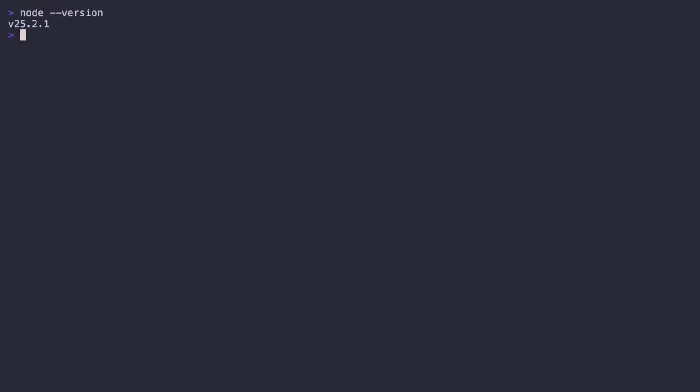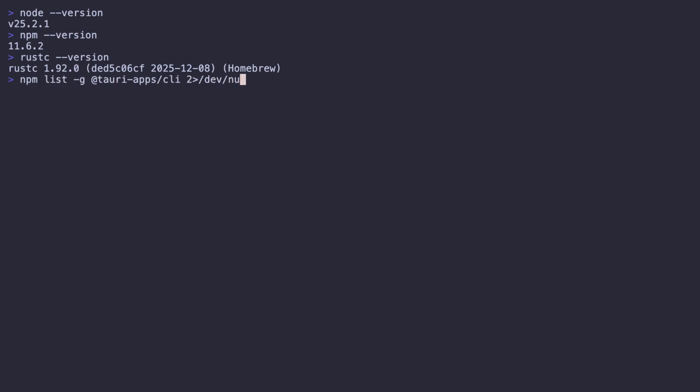First, let's verify our prerequisites. We need Node.js version 20 or higher. Rust compiler installed. And the Tauri CLI available globally. Everything is ready for console debugging.